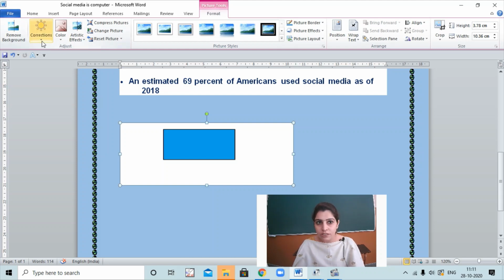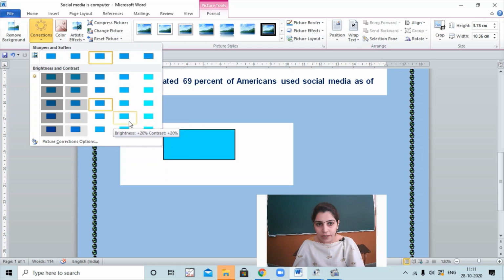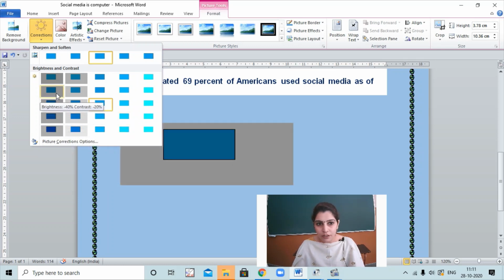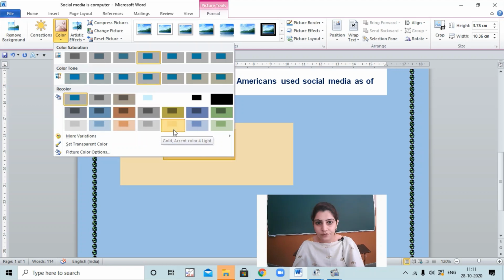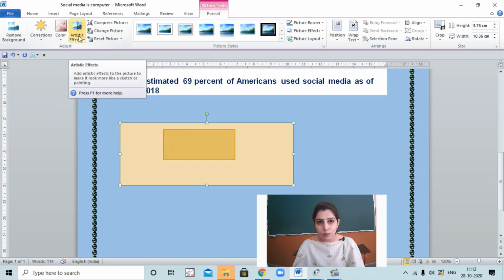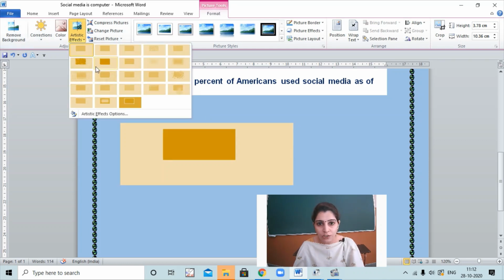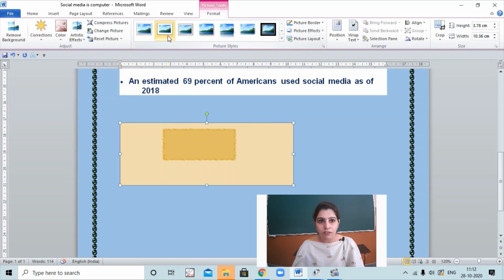And under the Adjust group, you can give corrections to your image like this. So whatever appealing formatting you need, you can do it from here. So I'm taking this. You can set the colors also this way, and then the most important feature or option for formatting a picture in the Adjust group is artistic effect. From here you can give the artistic effect. See the output now, amazing outputs you will see, right? So by this way I have applied the artistic effect to my picture now.